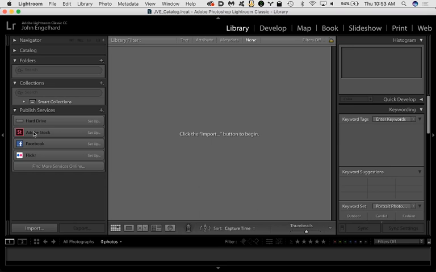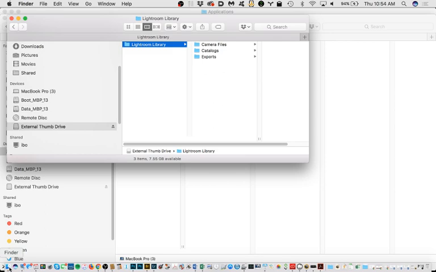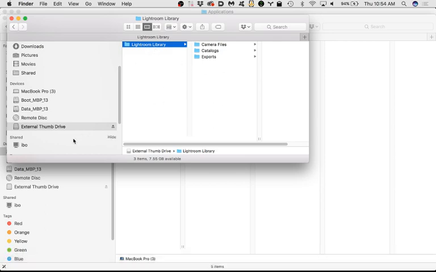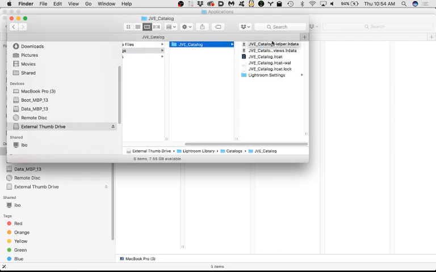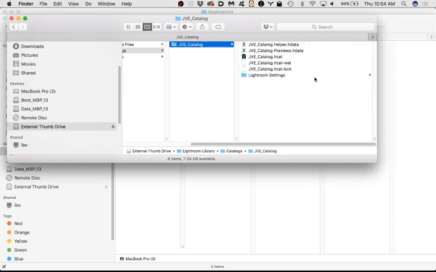Okay, so we need to make sure that this whole thing worked out. So jump back out to your Finder again really quickly. Go to that external thumb drive. Go to the Lightroom library. Click on the catalog folder right here. Inside it, you should see a folder that's got the catalog name. Inside of that, you should see this. And now, this has been expanded.